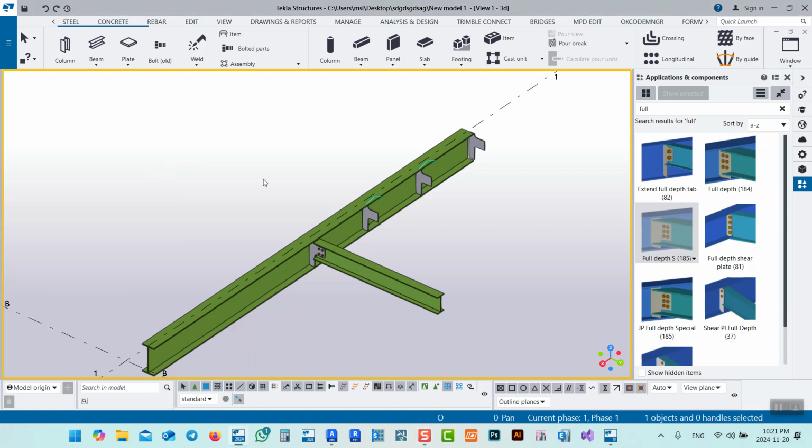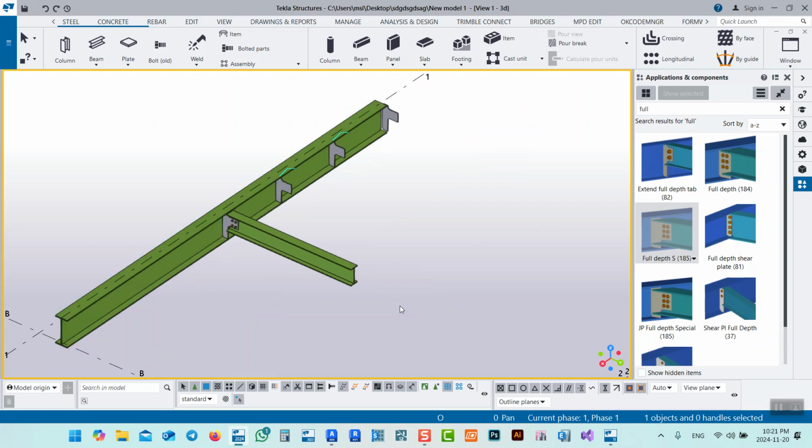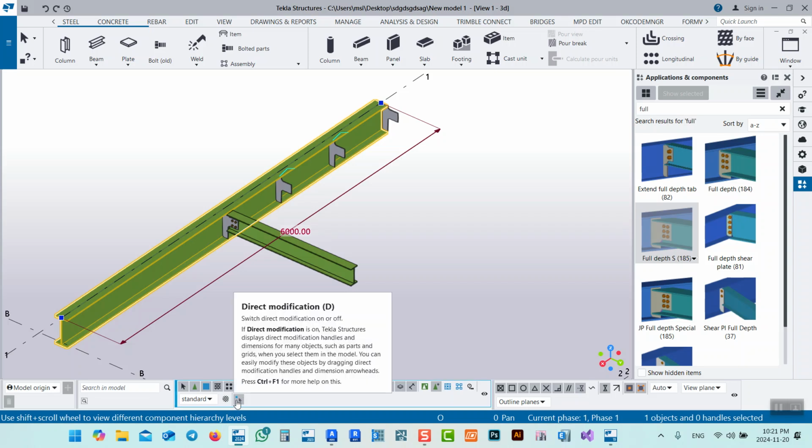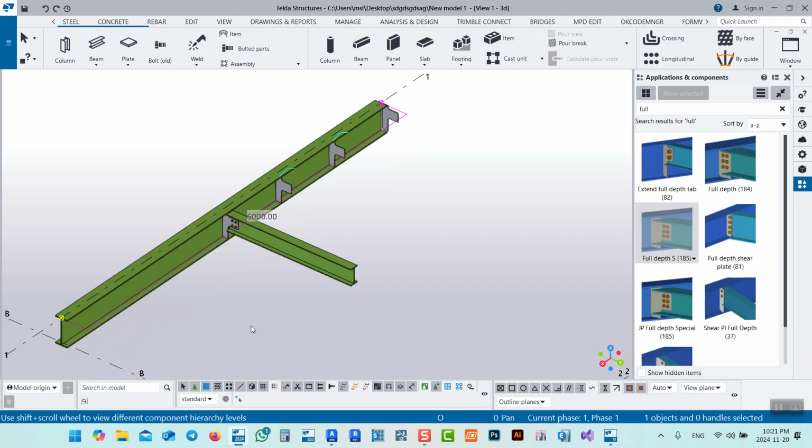In today's lesson I would like to show you another comparison between Advanced Steel and Tekla Structures. As you see here, I have these two beams. This is the main beam and this is the secondary beam. Let's select this one. I can see the length is 6 meters. Because direct modification is on, I can click here, so you see now it's just like this.